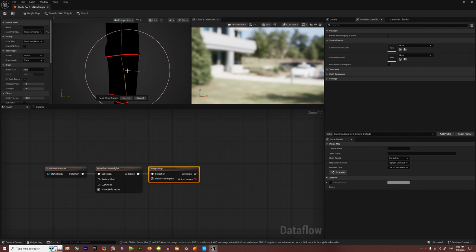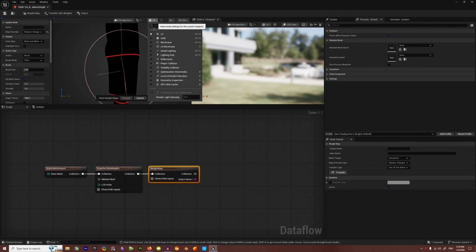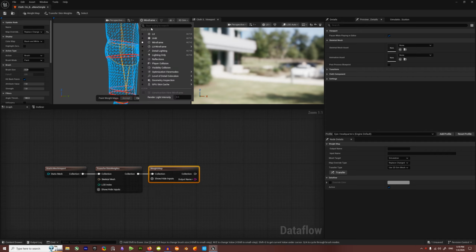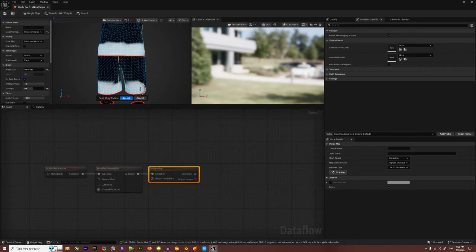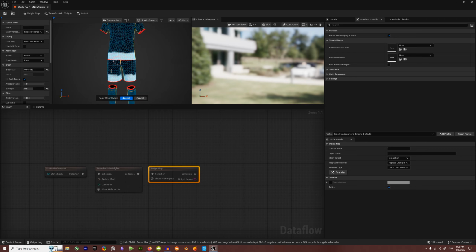It's better to do in 3D view, and we can switch to wireframe, maybe wireframe lit, like this. We need a bit smaller brush size. And brush paint, okay, strange, too much, maybe 0.5. And here we go, like this. Now we're painting the polygons that will be simulated by Chaos Clothes. The black polygons will not simulate, and what we paint with white will be simulated.